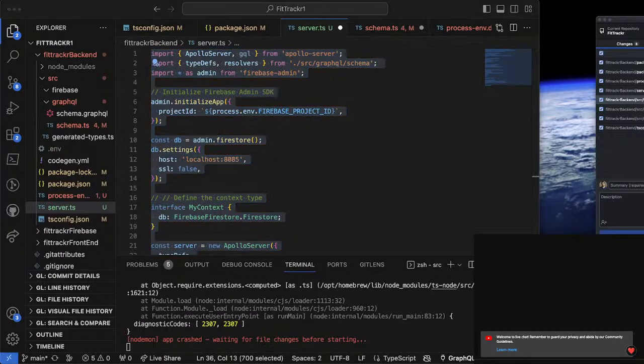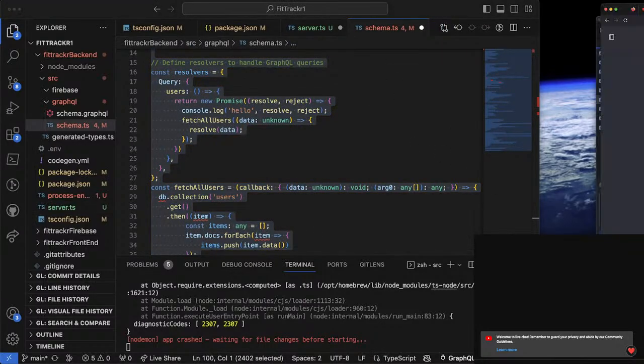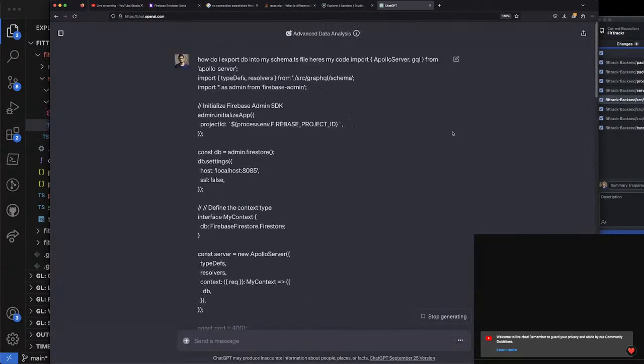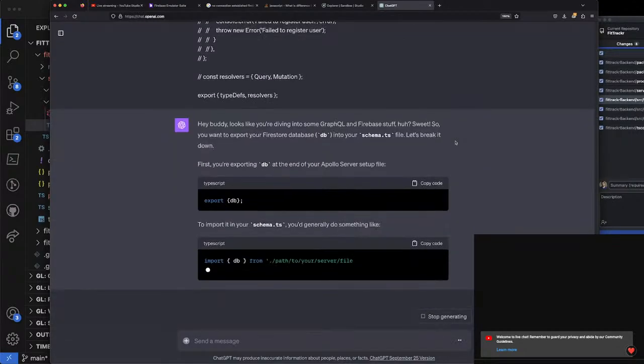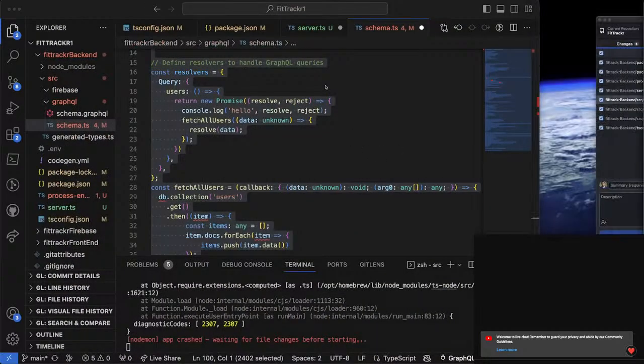Okay, let's do this. I want to make it easy on myself. I'm going to ask ChatGPT. It'll make my life a lot easier. How do I export DB into my schema.ts? Here's my code. And then paste. Well, gosh darn, you're right, bud. Oh, right. Okay, yeah, I'm dumb. I forgot to import it.